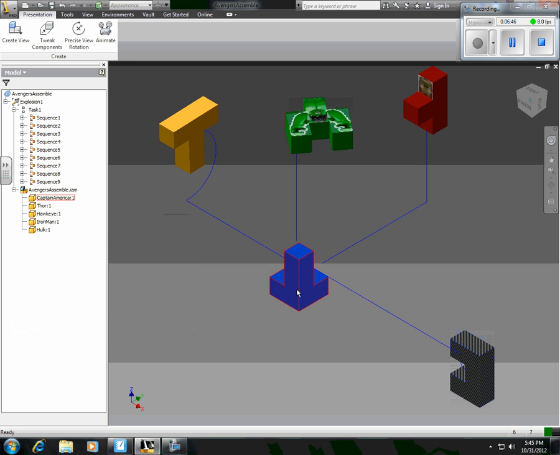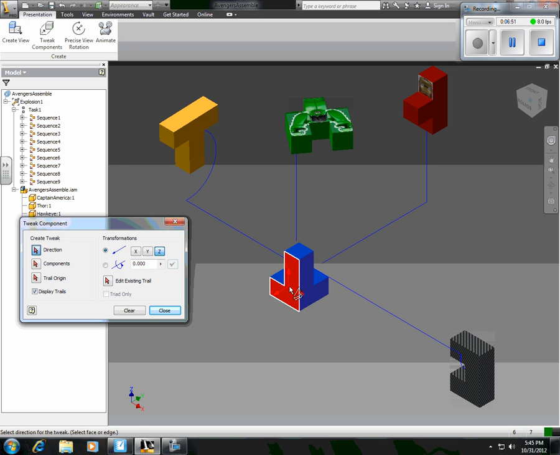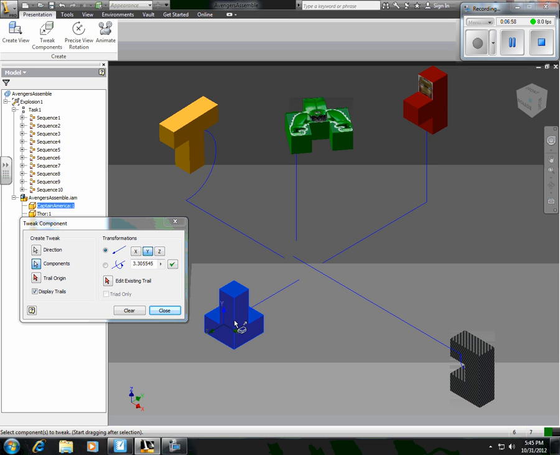All right, and then finally, Captain America. I'm going to move him in this direction. And then we're going to move him down as well. So I'm going to switch it to the Y and move it down some. So they're all apart, and then they'll assemble together. Okay?